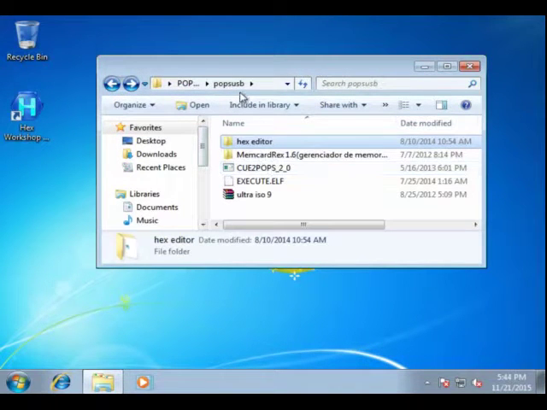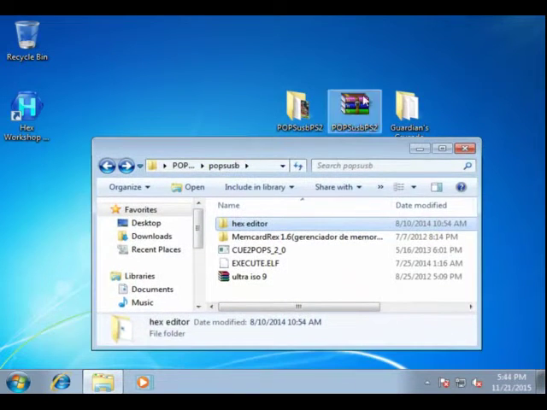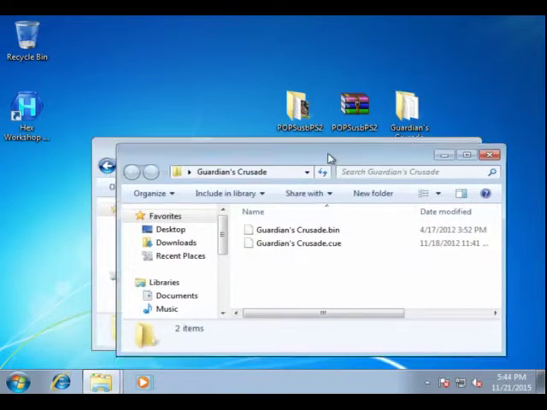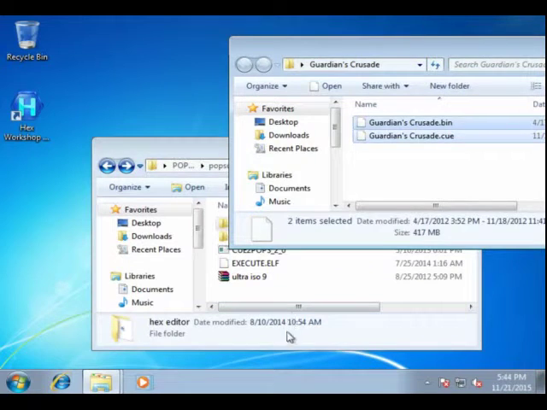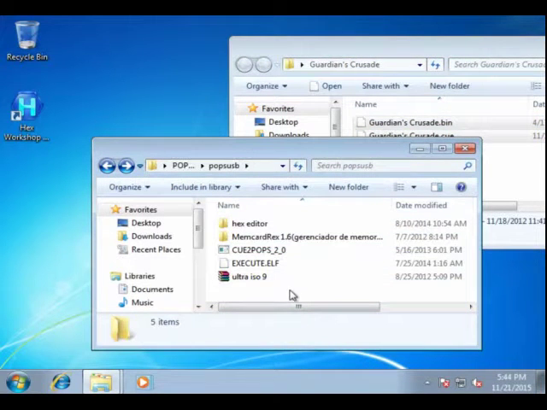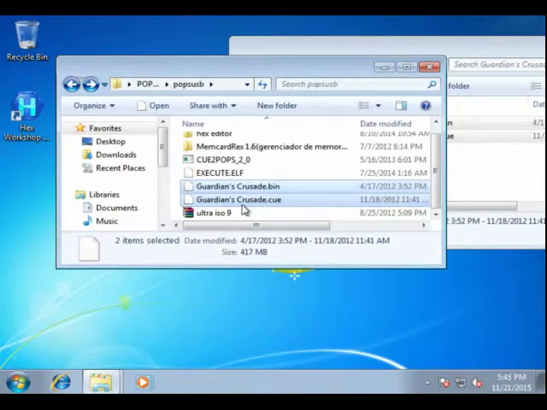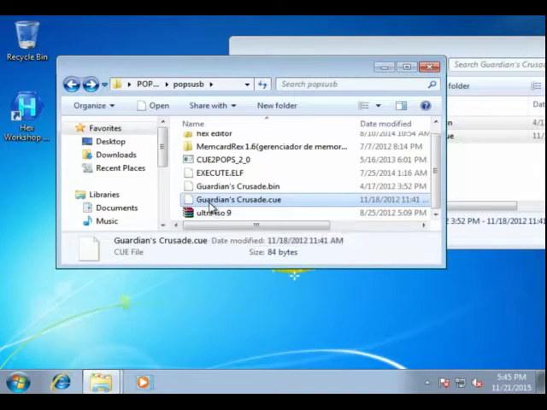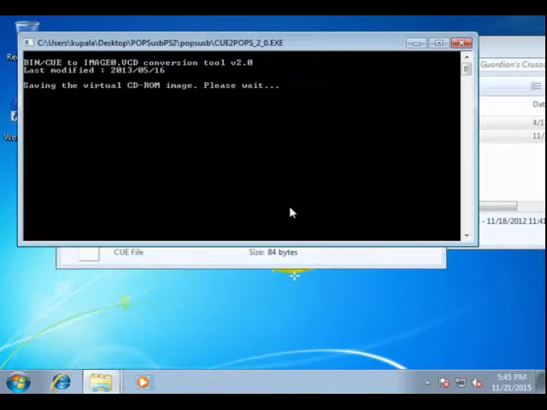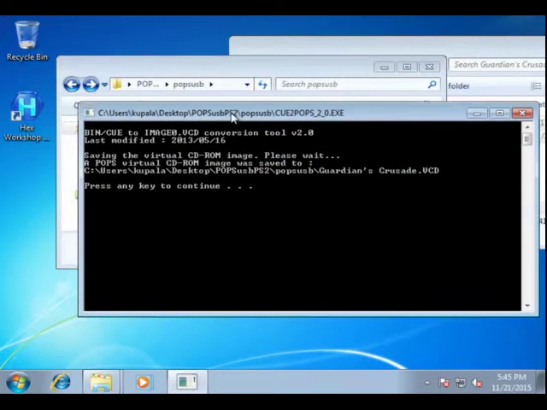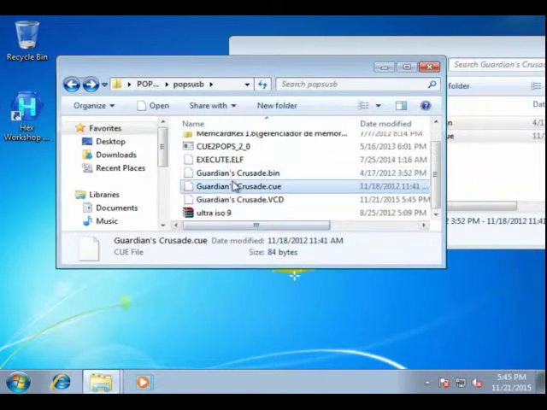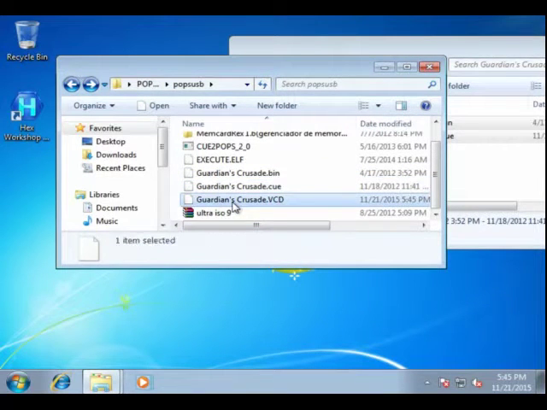Then what you want to do is take your ROM files for your game, and we're going to just copy them into the Pops USB folder. And then once it's copied, you're going to take GuardiansCrusade.cue and drag and drop it onto Q2Pops. And then click Run. It'll take a second, and when it's done, you'll get this new file here called GuardiansCrusade.vcd.